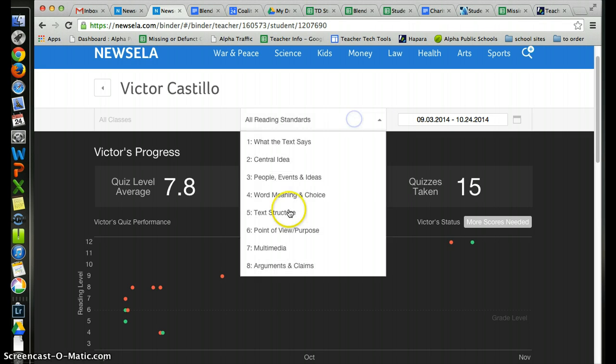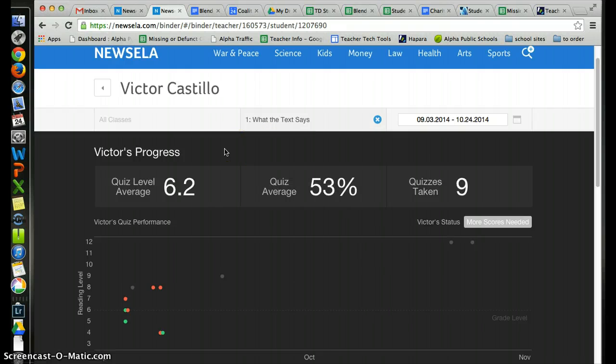So you can go through any of these. This is an average when all are selected, but he hasn't taken any on that. But you can go through these and see how students are doing based on a specific reading standard, which is pretty cool. Let's see if I'm missing anything. Yeah, I think that's pretty good.